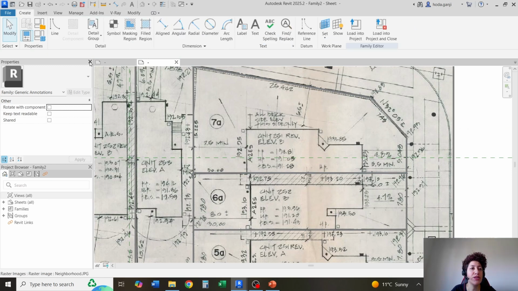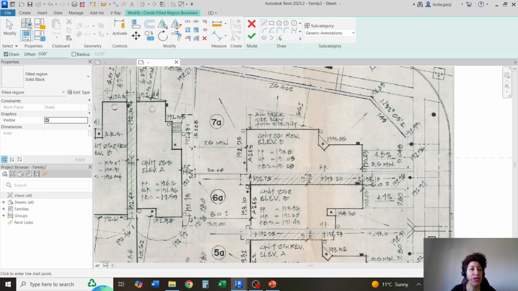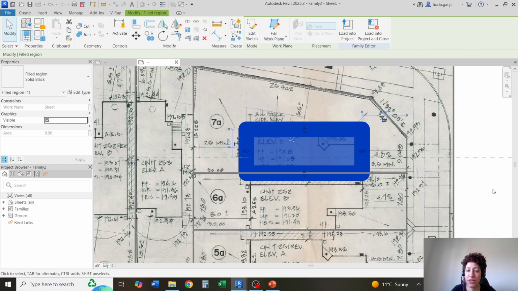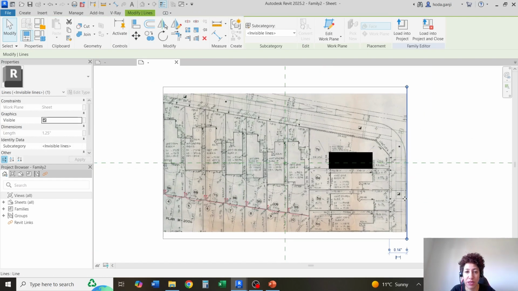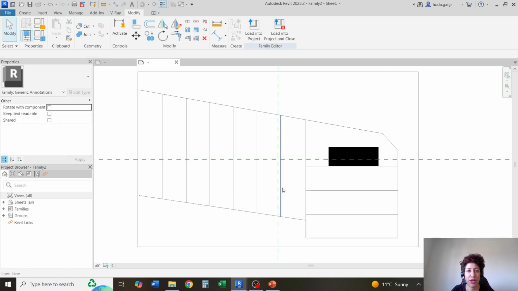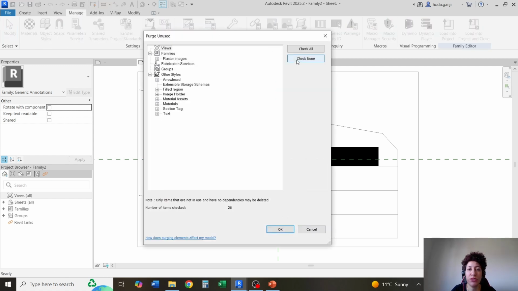I'll go with create, field region. I want to go with edges to be invisible lines, and I'm going to draw a box around here. This is where the project is going to be. I'm going to finish this if I hit TL, and I can get rid of that image. So I can delete the image, and I would like to go to manage, purge unused, check none. Under raster images, I'm going to get rid of this image here.